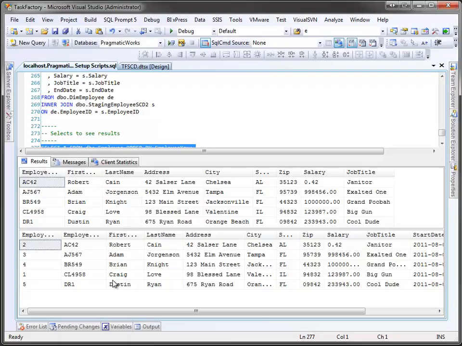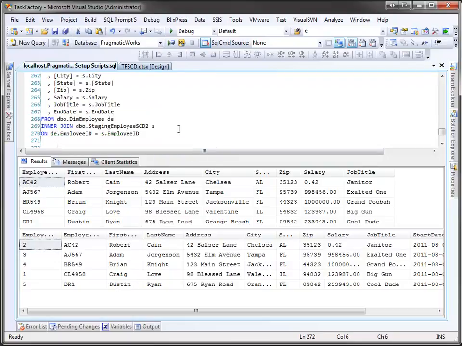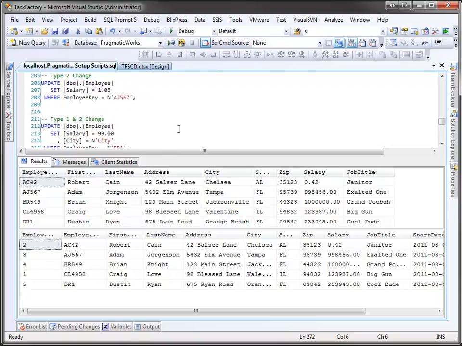Now what I want to do is force some Type 1 and Type 2 changes to occur within this source table. So let's scroll up here. I've got some scripts prepared for this. And the first thing we're going to do is change Brian's record, which is this one right here. And he's moved to a nice new mansion. So he's going to go from 123 Main Street. He's moving to 456 Oak Avenue.